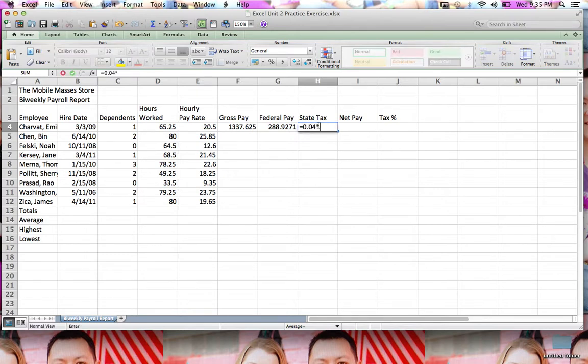0.04 times, then we click F4. Oh, I'm sorry, no. So it's 0.04 times F4, and we hit enter there. Then in net pay, which is I4, we type the equal sign, and then we click on F4 again.